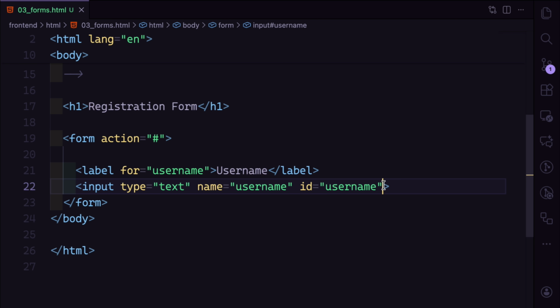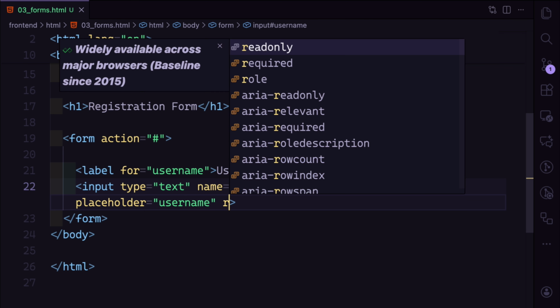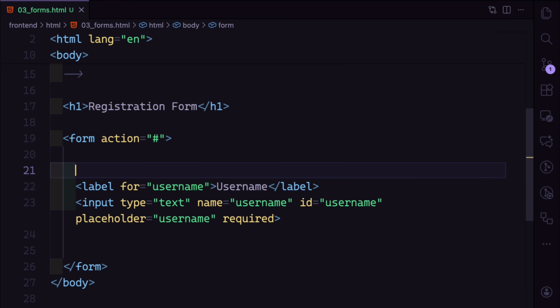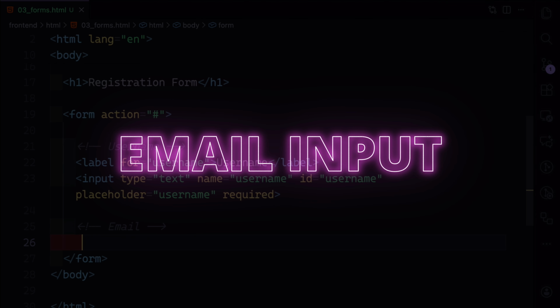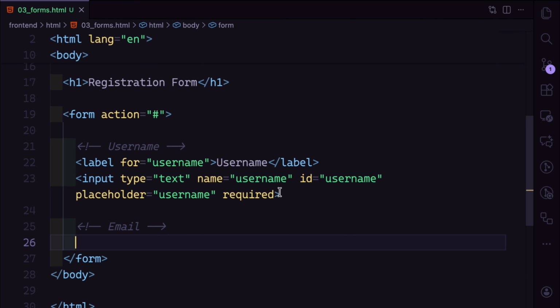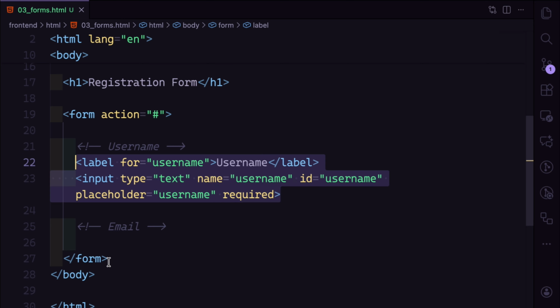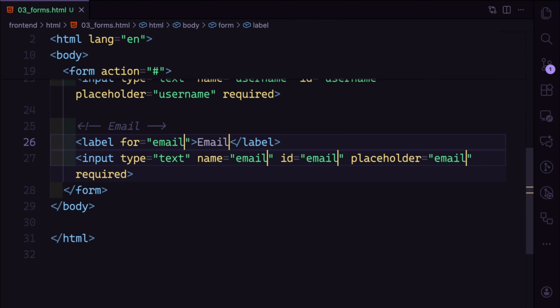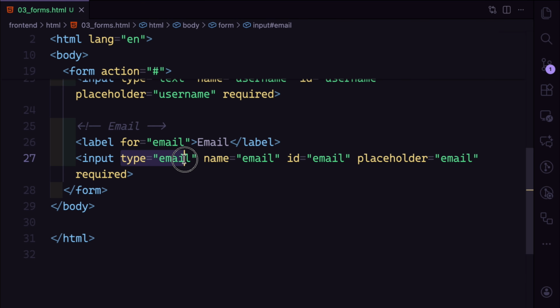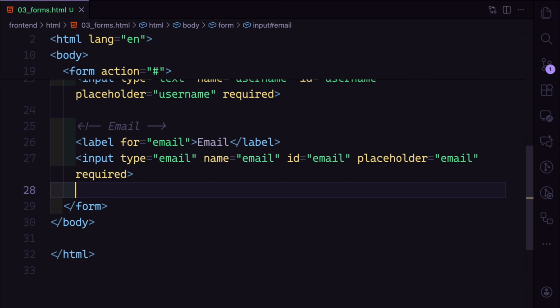If you wish, you can add a few more attributes. For example, placeholder, username, and required. So this one will be for our username. And then we have the next one, email. The email input may look something similar. So I will just copy this and paste it right here. Then this would be email. Here it would also be email. So we have this for email, and here the ID should match this for, and also the type we have email, name is also email. So that is for the email.